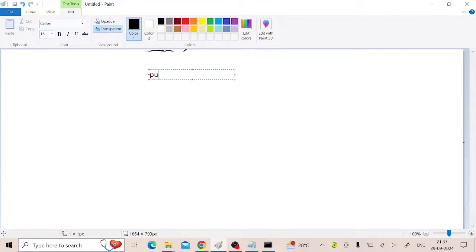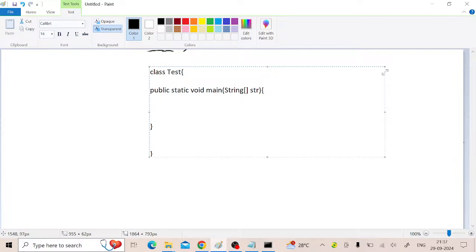Here I am writing public, I am writing the full program. See, class, let's take some name, test. This is the class name. Here I will write public static void main. Here I will write String array str, and inside this I will write this bracket. Now see, as we all know, JVM is controlling this class. JVM is the father of this class.